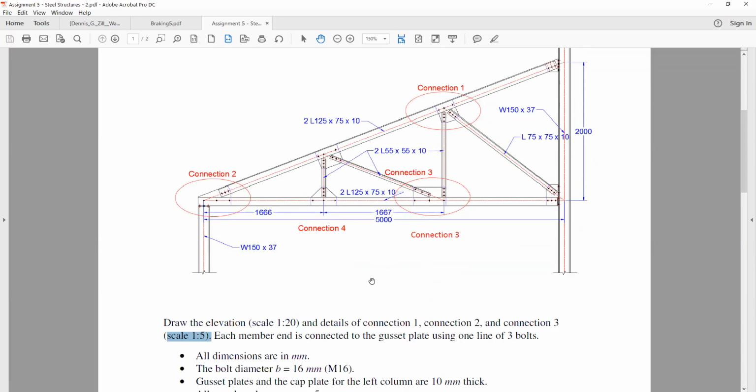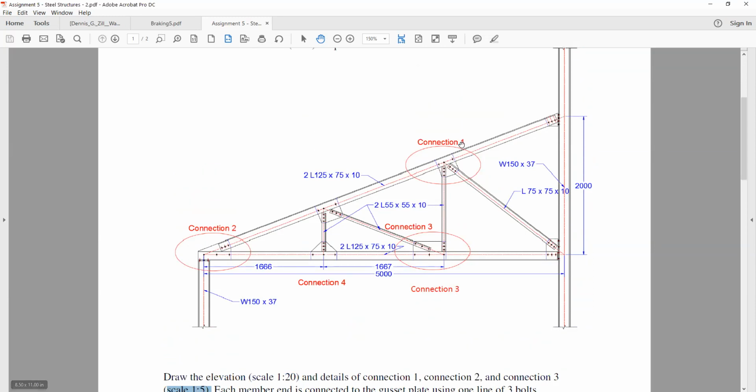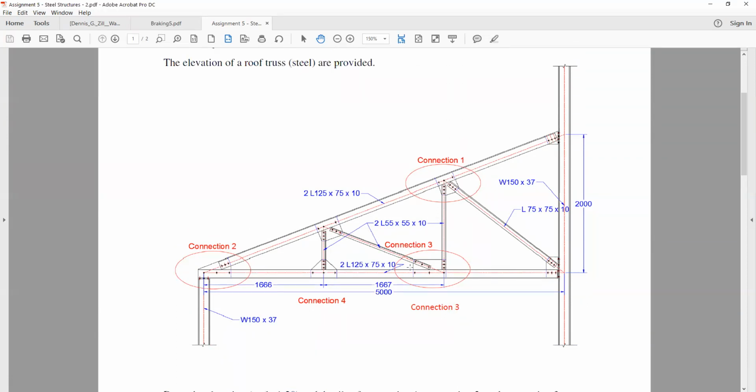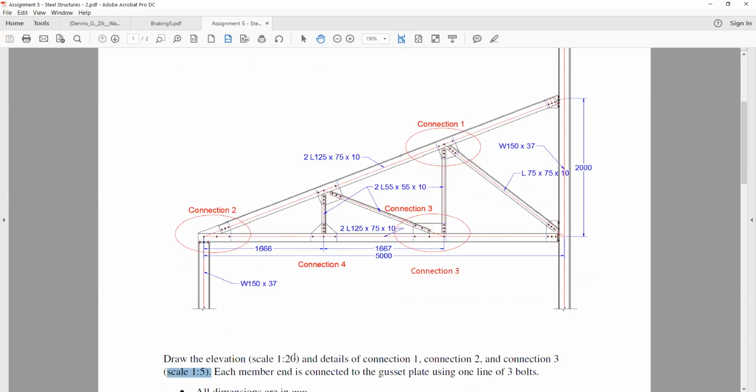The point here is you have to draw the whole structure one time, and then you visualize it in the layout inside the viewport with the scale 1:20 for the whole structure. Then in the same layout, you can just change the scale of the viewport to 1:5 and show the connections one by one: connection one, connection two, connection three. So you have four submissions for this assignment, and they have to be in PDF.